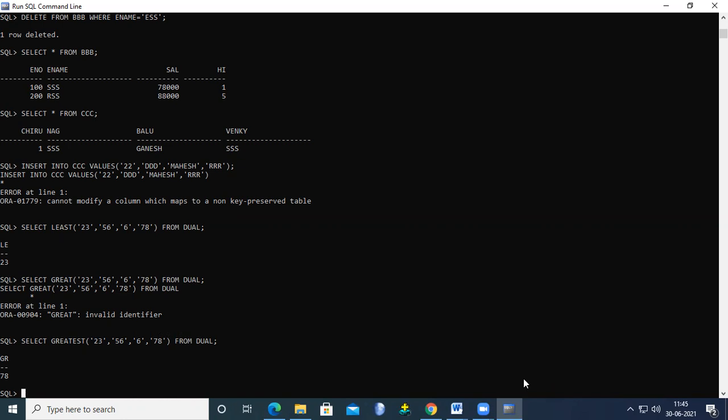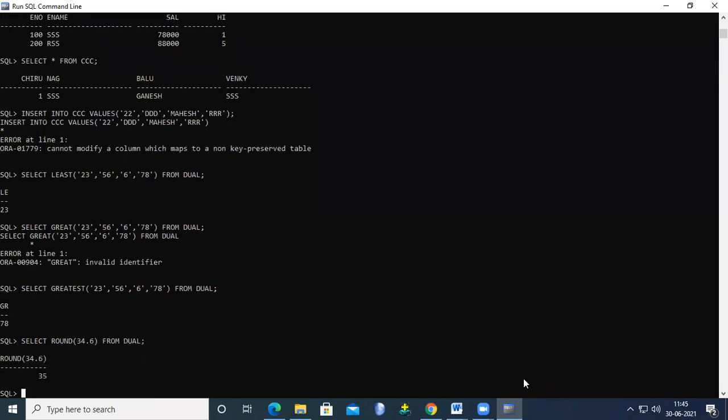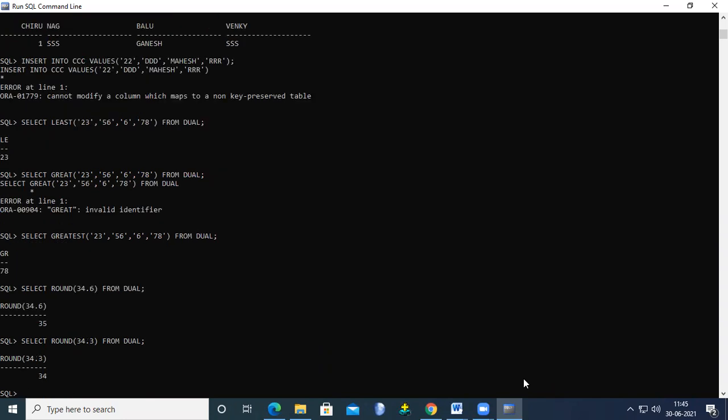Now let's try ROUND. Select ROUND, and actually here I am typing capital letters, but there is no need. We can type lowercase or uppercase letters, there is no problem. For example, here I'm giving 34.6 from dual, and we get 35. In the same way, if we give 34.3, that is 34. I think that's clear.